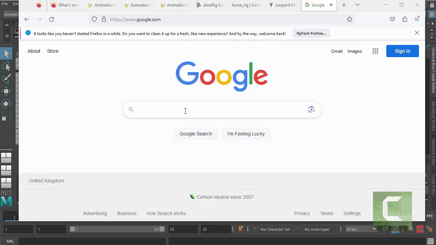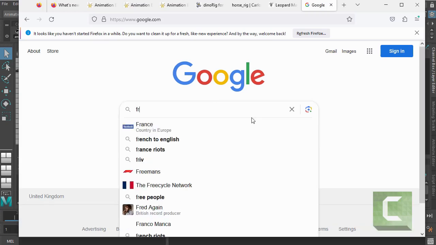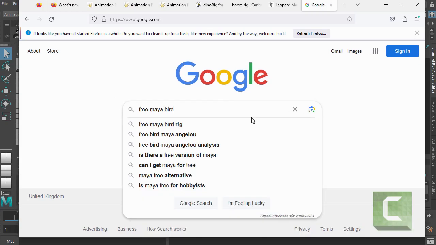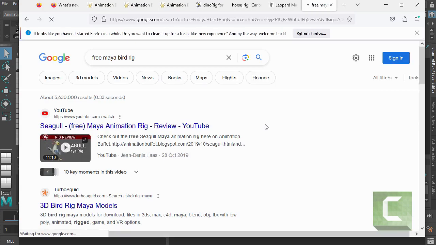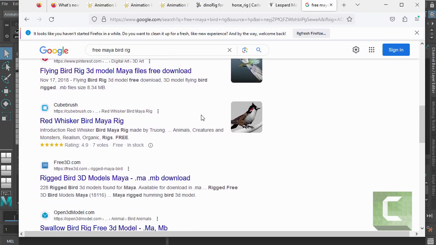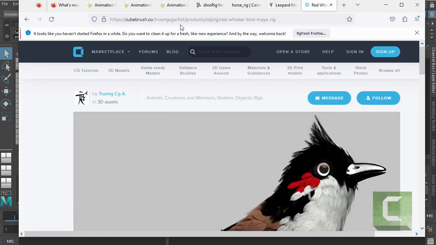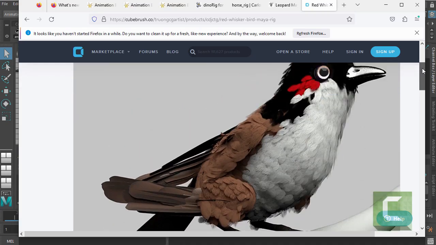Now actually there aren't that many great free bird rigs out there. If you go and search for free Maya bird rig, you'll see that not that many things come up. There are a few, but most of them not that great. The best one probably currently available is the red whiskerbird. This is actually created by Trong, and as with all of his rigs, it's very, very good.